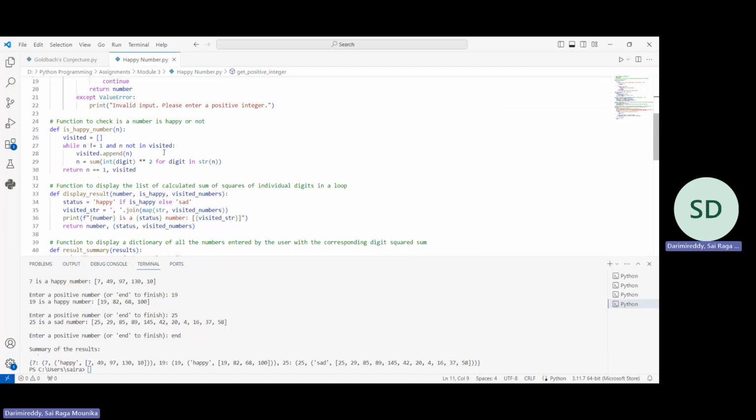And also it tracks the list of visited numbers. If it's not in visited, it is fine, we can append it. When it's already in the list, it means it's repeating, and the sum of the squares of individual digits is not equaling 1. So the code would understand that it's a sad number, and it would terminate the loop. So this is how this program works.